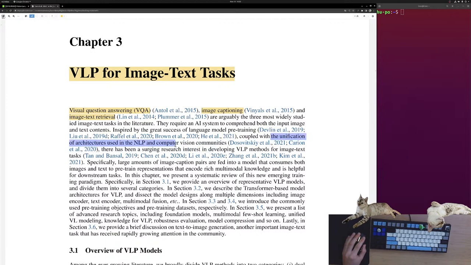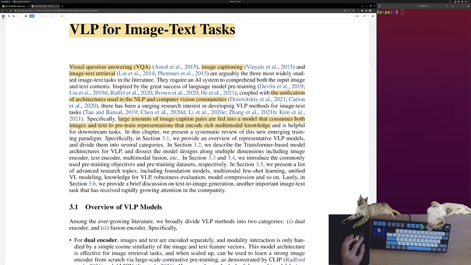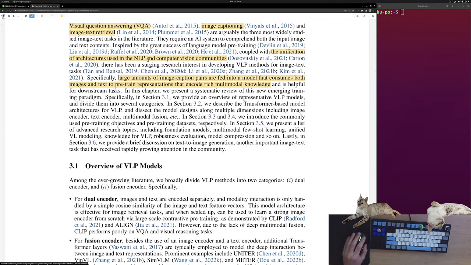The unification of architectures in NLP and computer vision. Right, they're talking about transformers. Large amounts of image caption pairs are fed into a model that consumes both images and text to pre-train representations that encode rich multimodal knowledge. So, you know, a systematic overview of a new emerging training paradigm. A couple sections. Okay. Overview of VLP models.